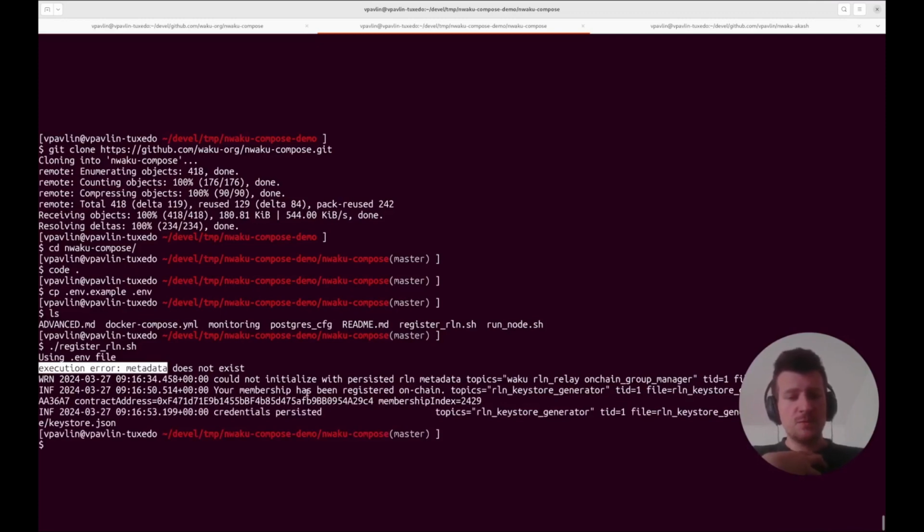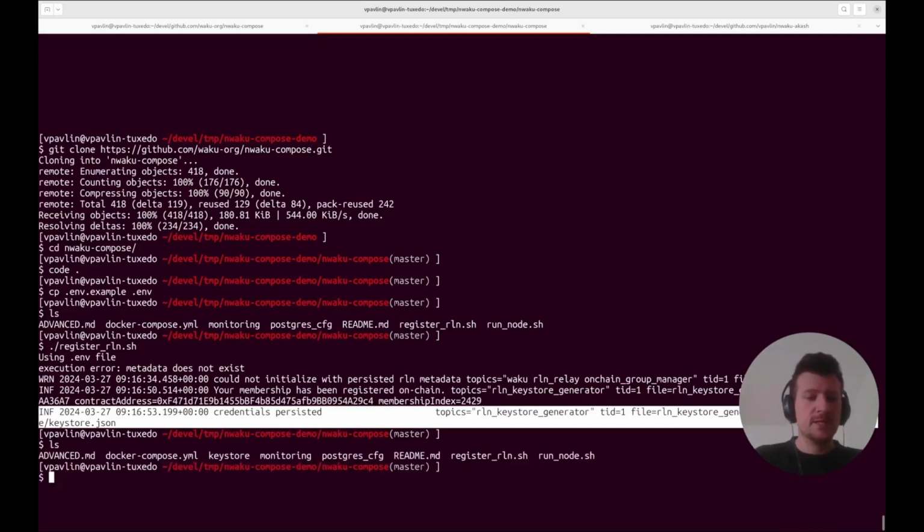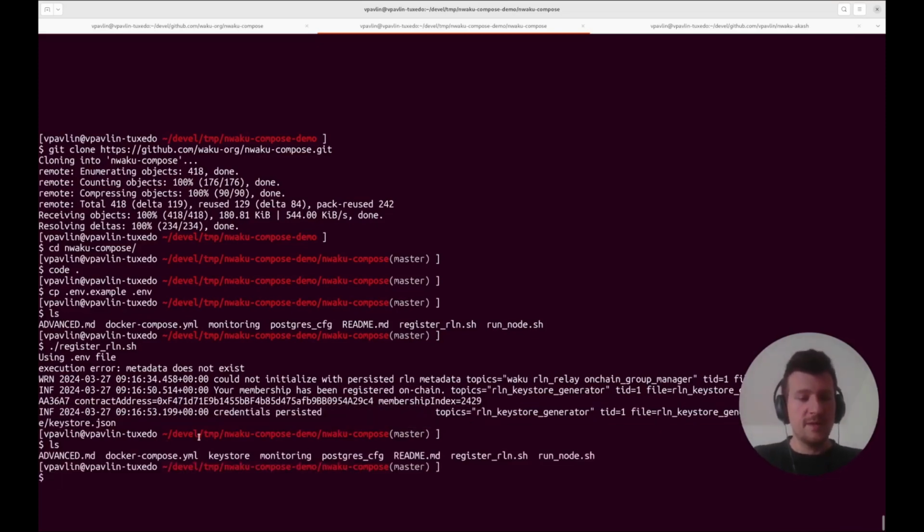So my membership was created in this contract address on this chain. So everything is as expected. And then it also says that my keystore was created. So now if I do ls, I'll see my keystore folder and the keystore file in there.